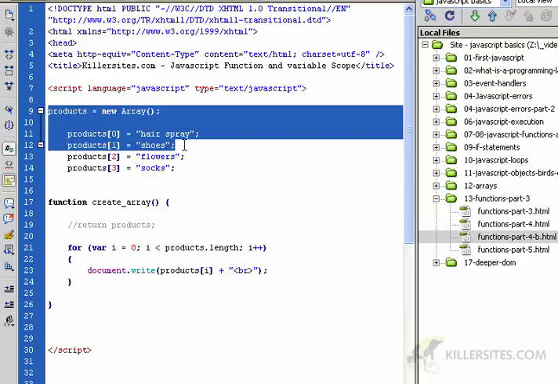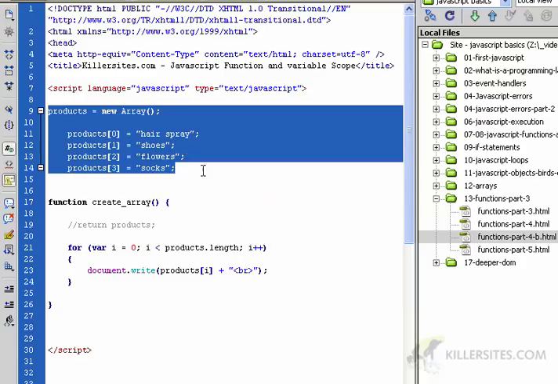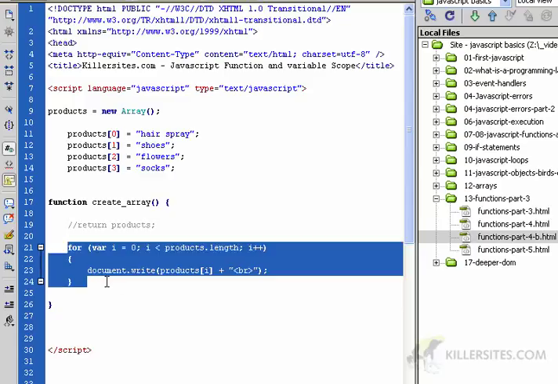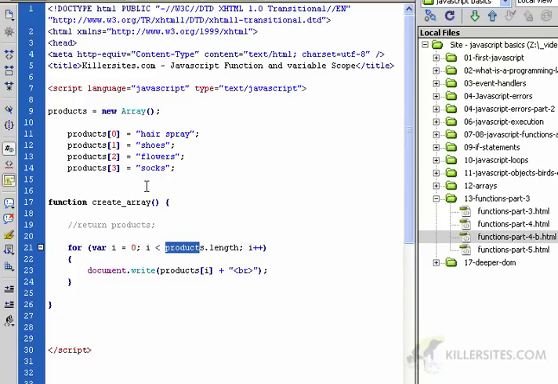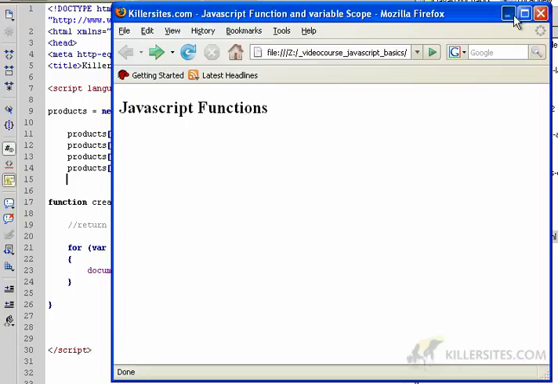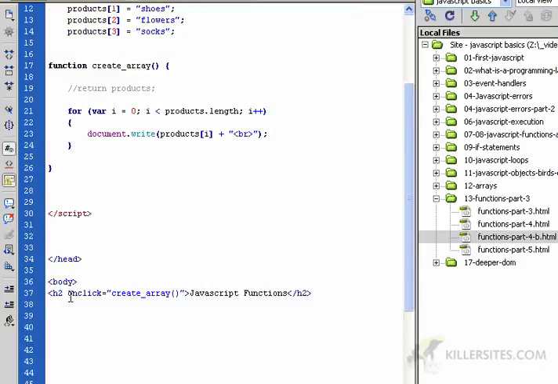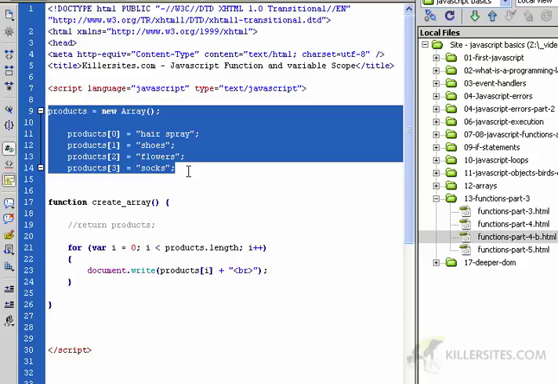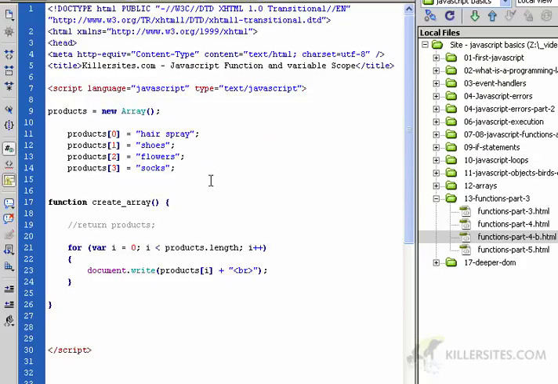You notice I defined the products array outside of our create array function here. But in the create array function, I use the for loop to loop through it. Now, some of you may be thinking this won't work, but this will work, and let me just prove that to you. Just load this up, click, and here's our array, right? So I call the onClick event handler here, and I call the create array function.